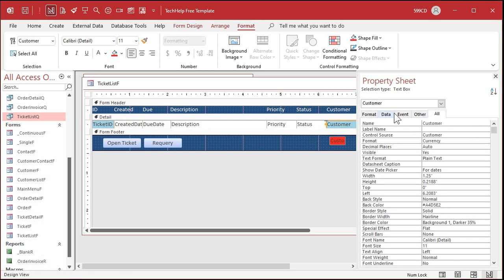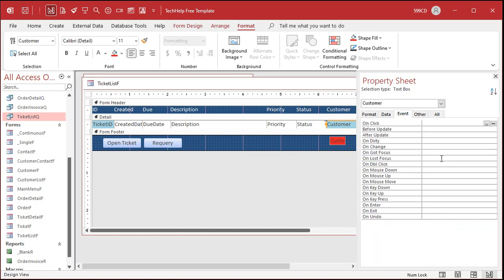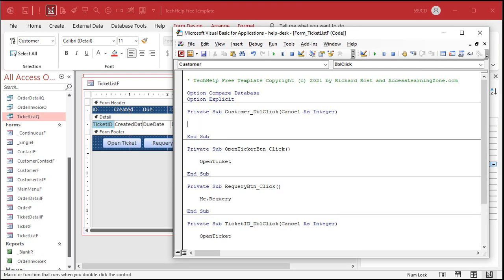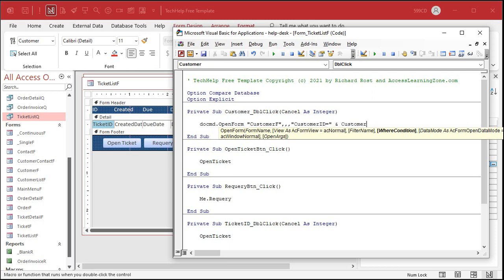All right, so this event on double click right there, code builder if you have to, do command, open form, customer F, chameleon, right? Customer ID equals customer ID. Open the customer form where the customer ID on the customer form equals the customer ID on this form. That's why I had to have it on the form, so I can reference its value.